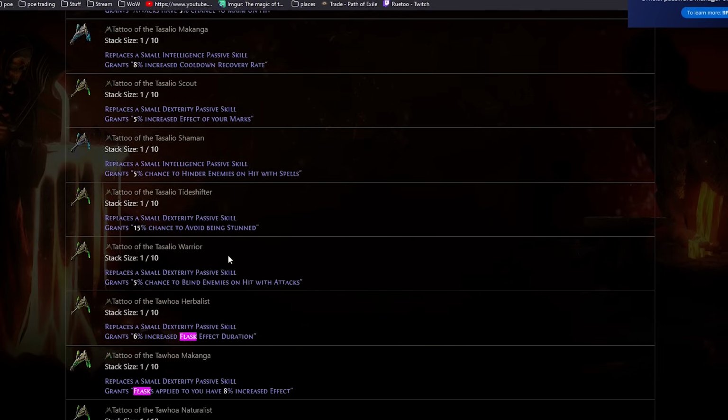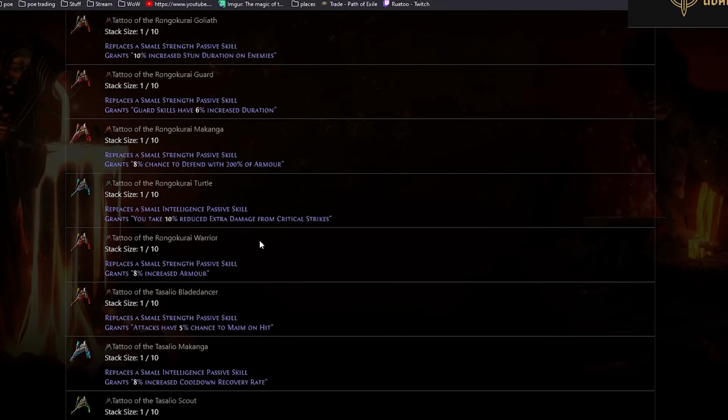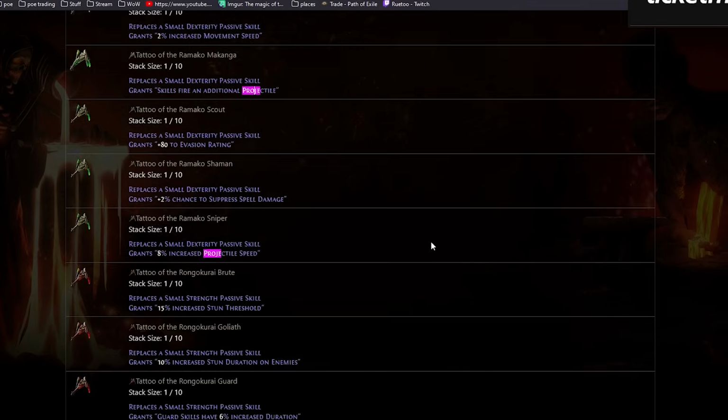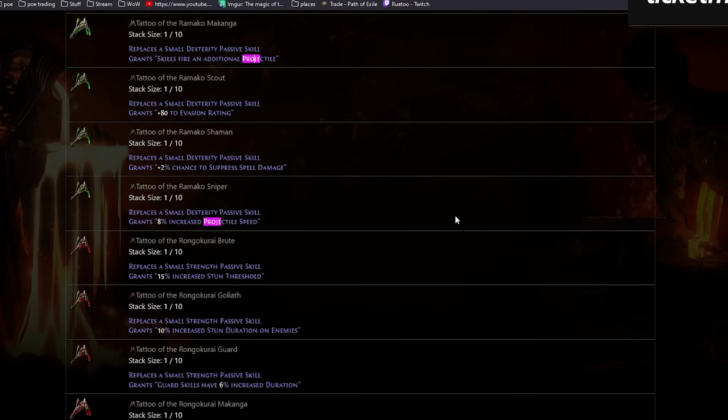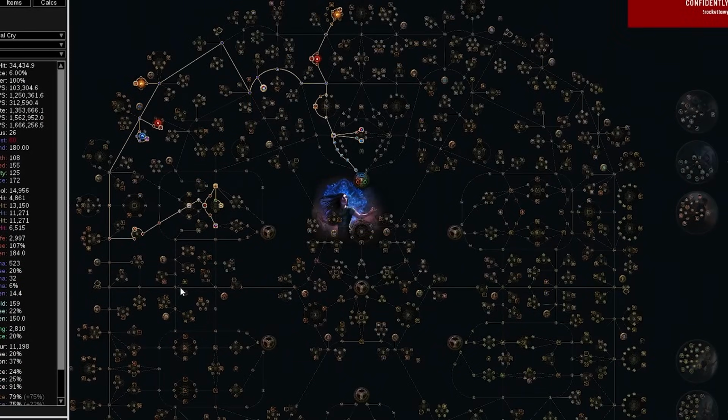Wait, there's a plus one prod one as well. Yo, 9 prod T shot. No, it's not on a small, guys. It's not on a small. Fucking 40 prod T shot. It's on a 30 dex notable for sure. Where are the large 30 dex nodes? Nowhere near Scion. They're on the edge of the tree.